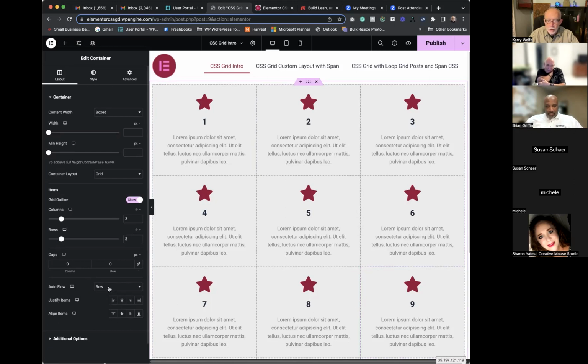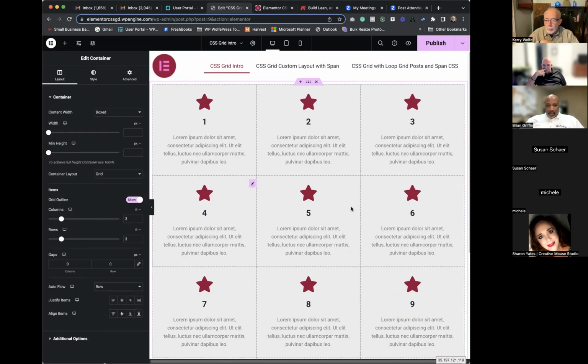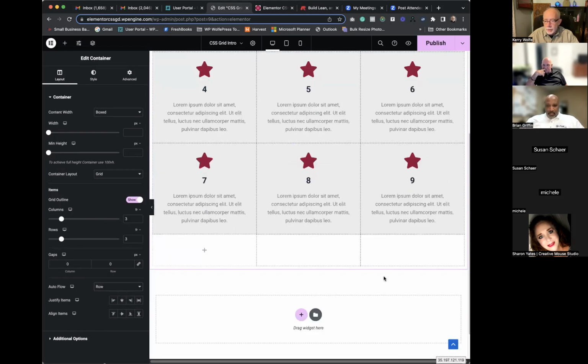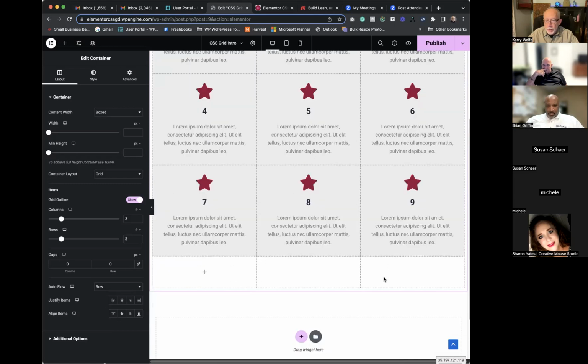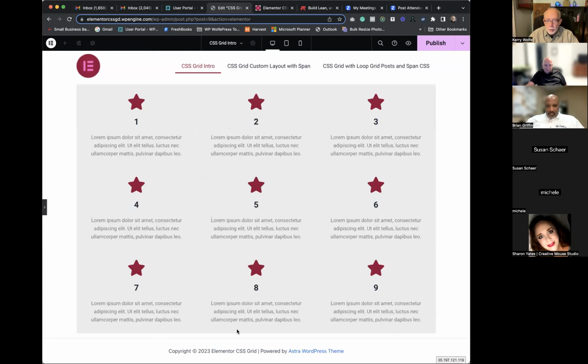Now, if I set auto flow to column, it goes 1, 2, 3, 4, 5, 6, 7, 8, 9. And you see these extra things over here? These are available to start adding other stuff to. But if we went back to rows, the reason I don't see them right now is because they're just hidden below here. It's not like that's going to take up any space. So if we just expand it out, all those go away.